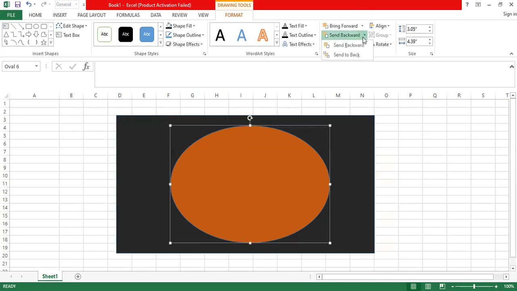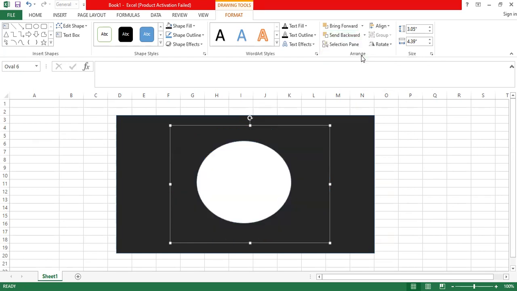I said, let's vote between send backwards and send to back. Are you all here? Click on that drop down. You see Send Backwards or Send to Back. Let's now see the difference. I want us to first click on Send to Back. Have we all done that? Click on Send to Back.